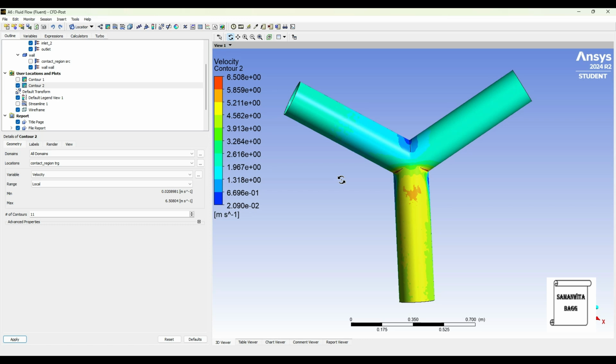So with this, I end this session. I hope you have understood the Y pipe analysis by changing the inlet and the outlet.